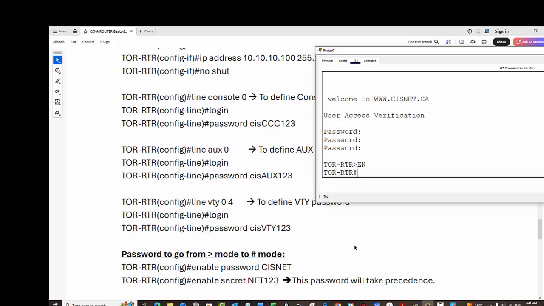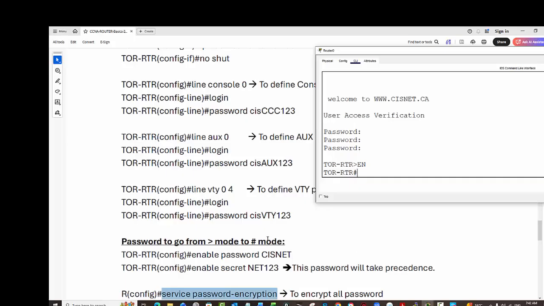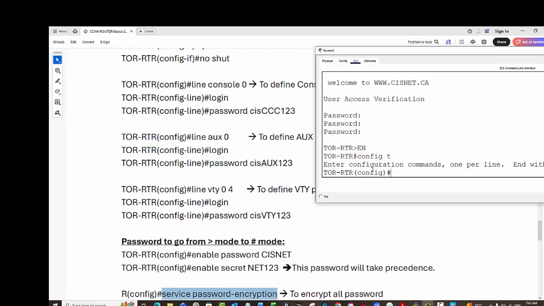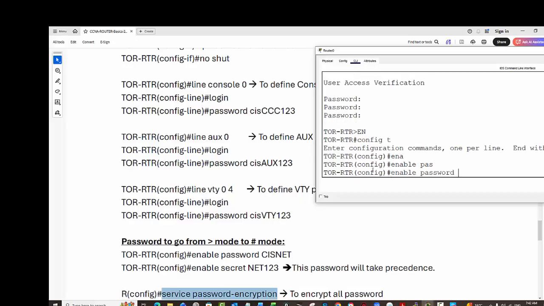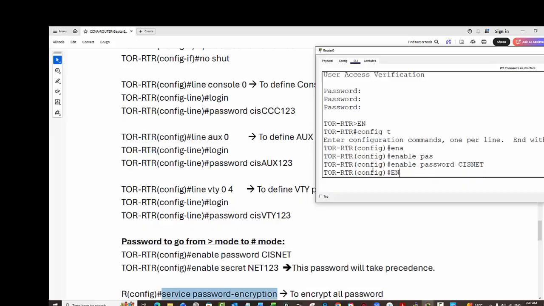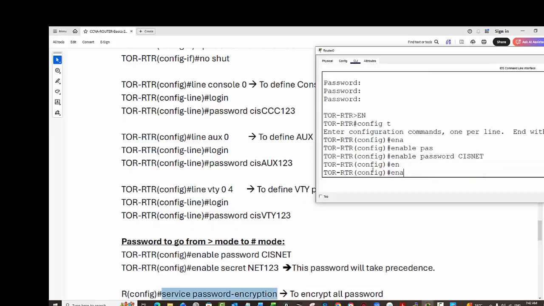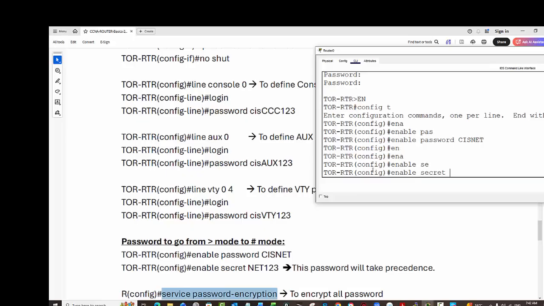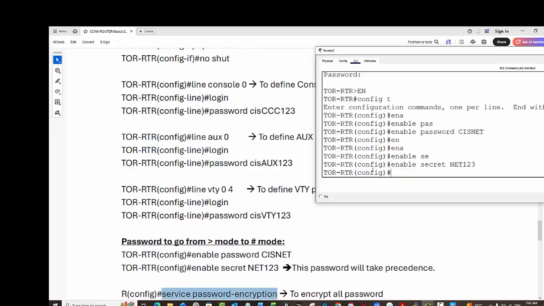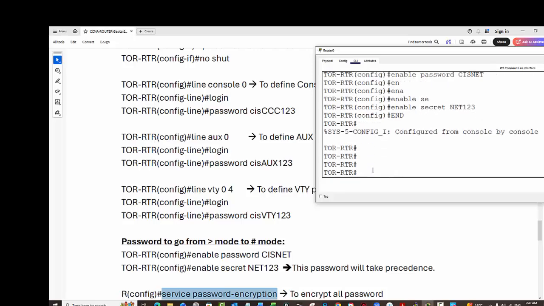To give the password there are two methods. I'm going to type both commands. So I have to go to global configuration mode. Enable password Cisnet. The other one is enable secret net123. Because I typed both, the second password takes precedence over the other one. Okay, now let's see what I did.